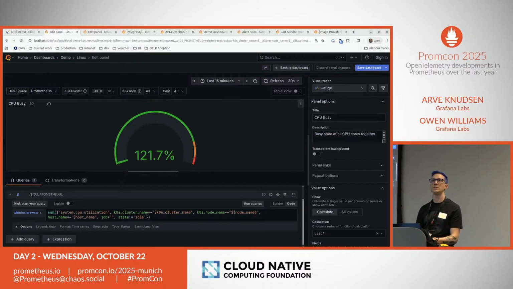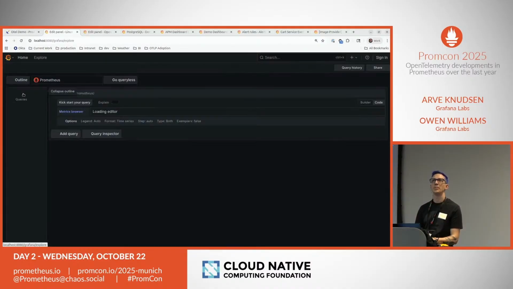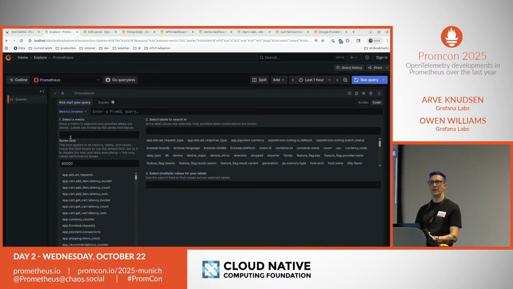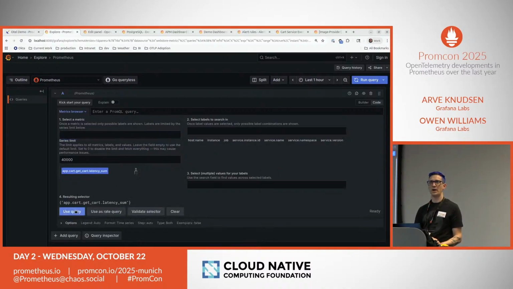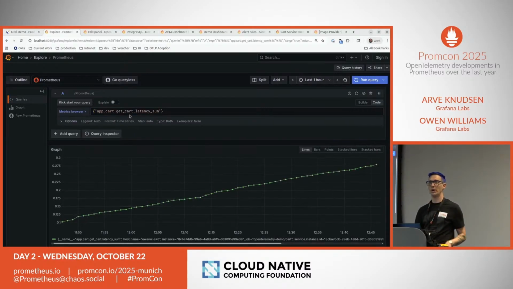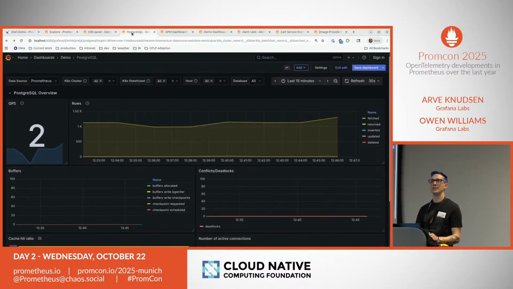And then also in Grafana, this totally works in the metric browser. You can select query, select metrics, do queries. It understands how to format. This is a good example of get underscore cart, latency underscore sum, but it just works. And this is demonstrating that we've got that working.